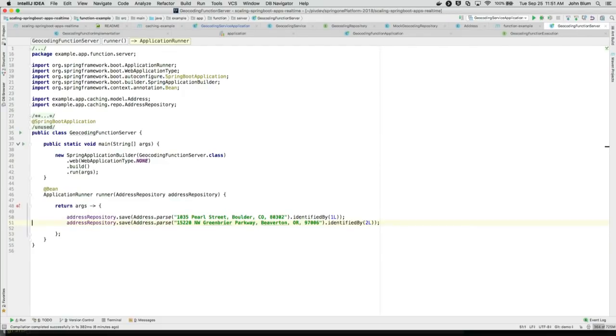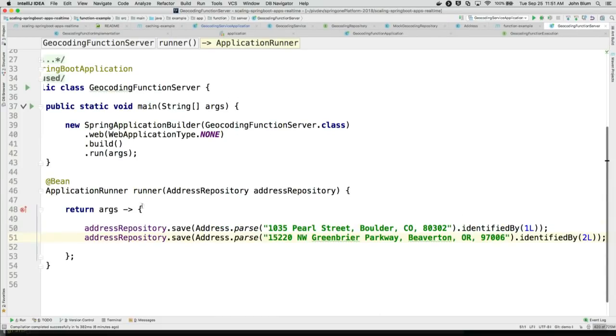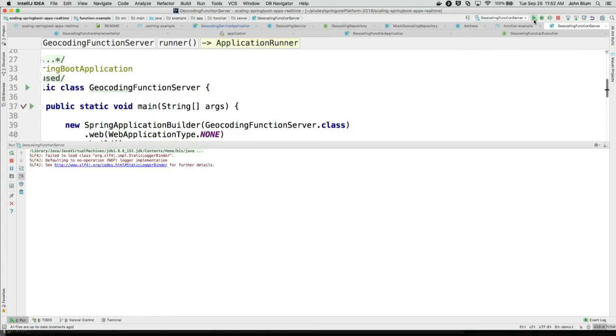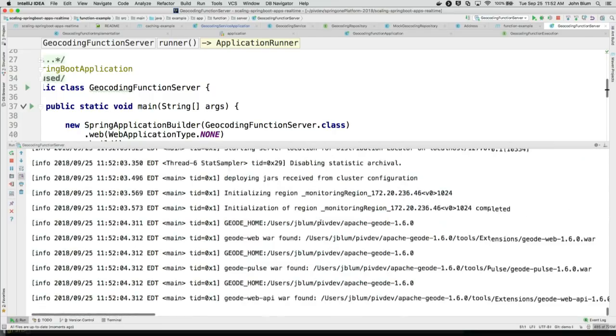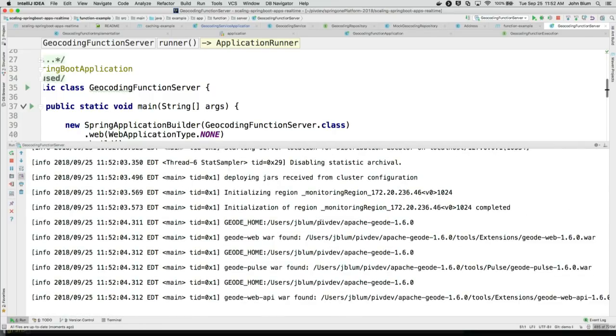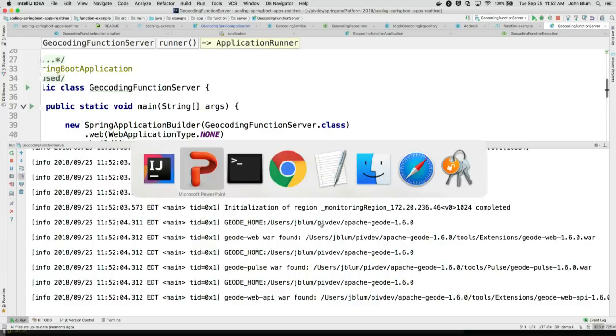So if I run this guy, this is running right now. He'll start up, and he'll add those addresses, and he'll make that function available. To make that a little bit more apparent, let's just jump over to the shell.